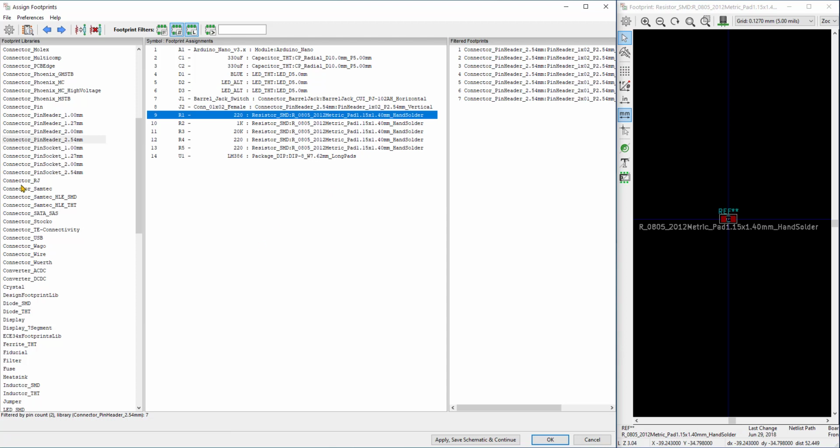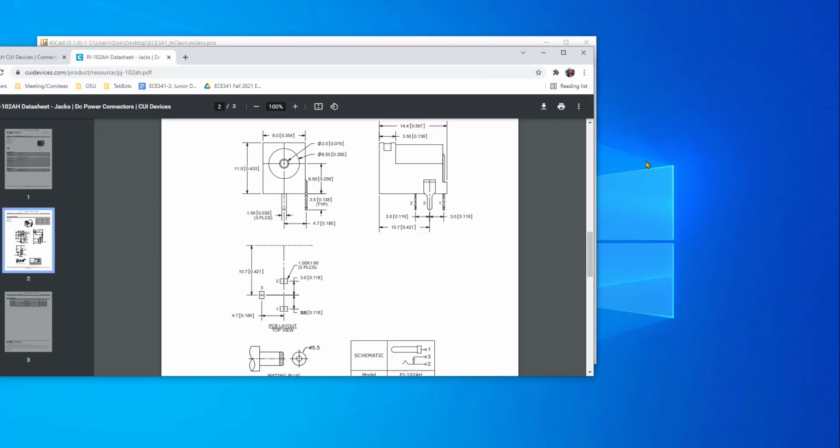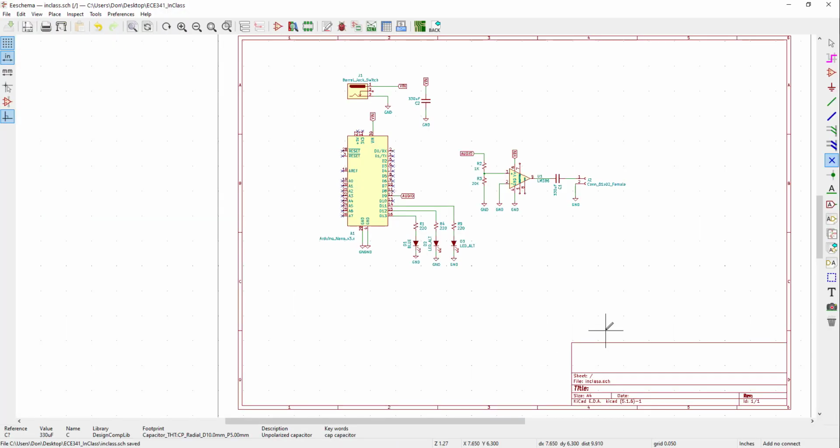Now everything's been assigned. So I go ahead and save. Close this out. Open up my schematic again, and make sure everything's saved. So at this point, we can move on to our PCB.